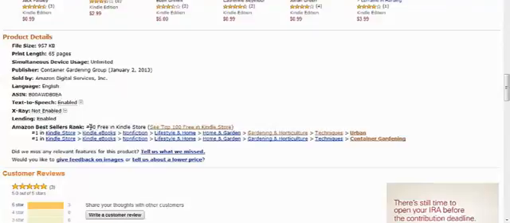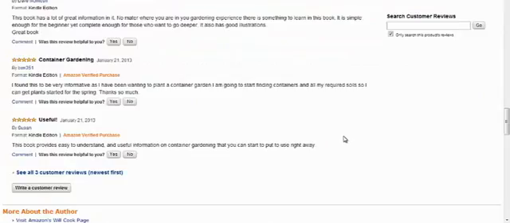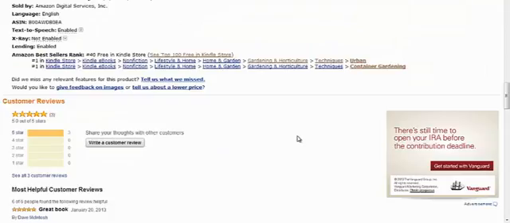And you can see it's on free promotion right now. It's number 40 in the free Kindle store. It's number 1, of course, in both its categories, urban gardening and container gardening. And it's got 3 5-star reviews. I don't know where these reviews came from. I didn't solicit them. People just happen to like the book, which is really cool.